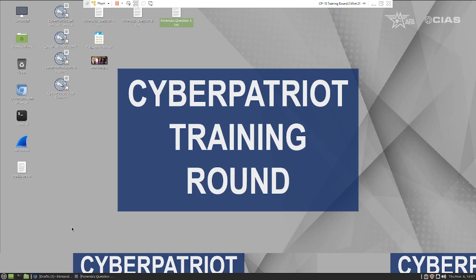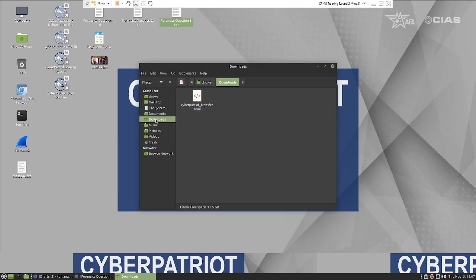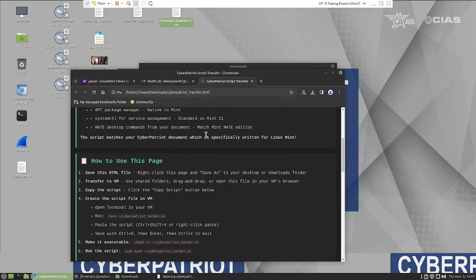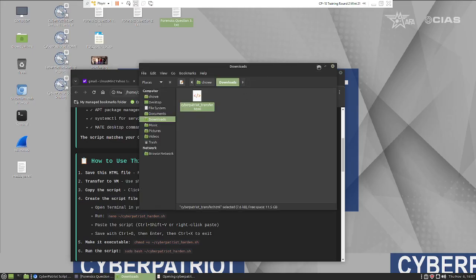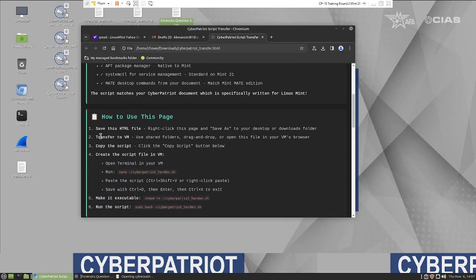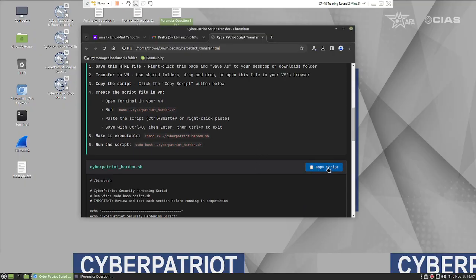And so I'm going to go to my downloads, open the HTML, and it gives me all the directions. I've already done directions 1, 2, and not yet 3. I need to copy the script.